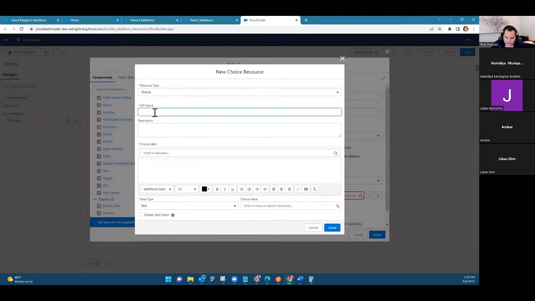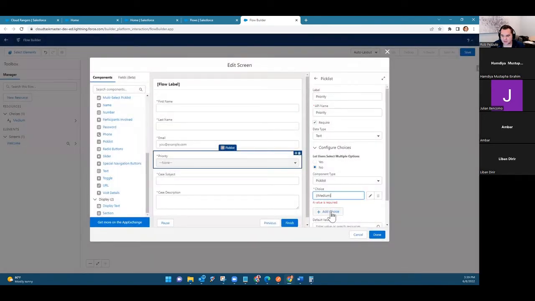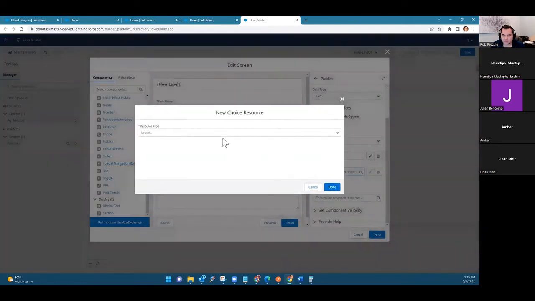Let's call it, I use the standard field name, so medium here and here. So this is kind of, if you wanted a different label, like it bolded or all kinds of formatting, you could do that. But really I just usually put API name, choice label, and value is all the same. And then you have basically medium. Do one more for high.